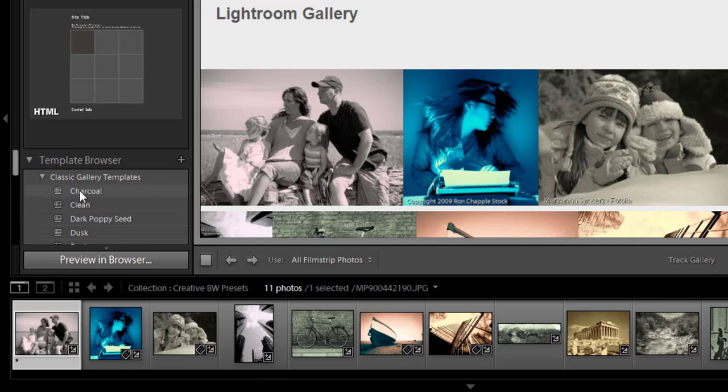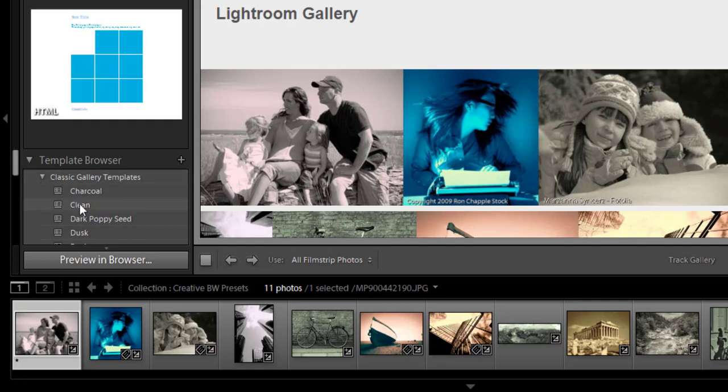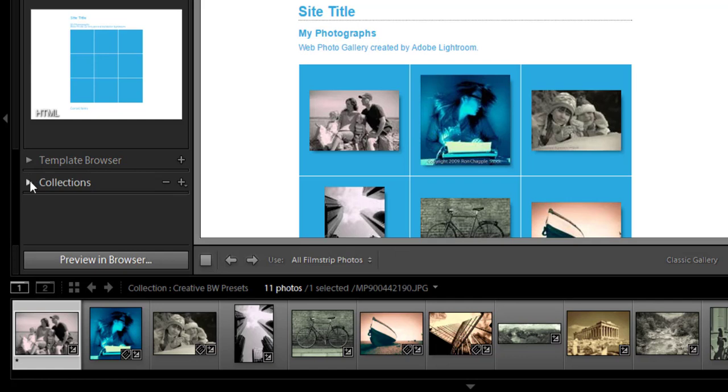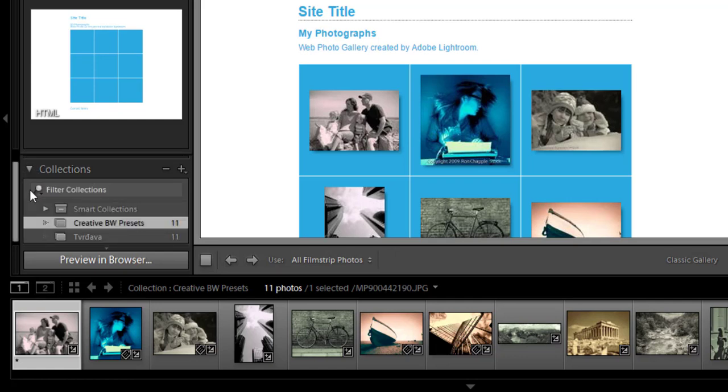Expand a collection, then hover the mouse over a template name to see the preview in the preview panel. To use a template, click on the template name and wait a couple of seconds. To display a collection in the Filmstrip panel, click on the collection name in the collections panel.